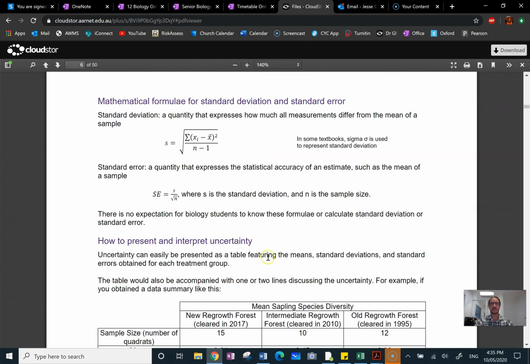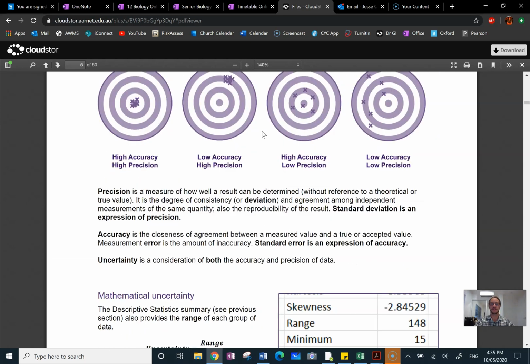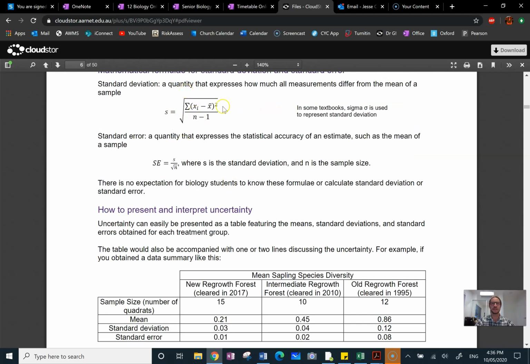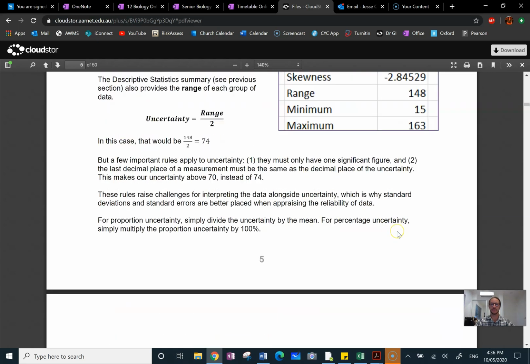I'm going to skip to this section now and go over it quickly just to say standard deviation is a quantity that expresses how much all measurements differ from the mean of a sample. So remember, standard deviation is an expression of precision. How close are they to each other? How close are they? Or how much do they deviate? That's what we're talking about here, and we can use this formula to give us that value. We do not need to know the formula or how to use it. Just a bit of context. Whereas standard error is a quantity that expresses statistical accuracy, such as the mean of a sample. It is calculated from the standard deviation. Remember, standard error is an expression of accuracy.